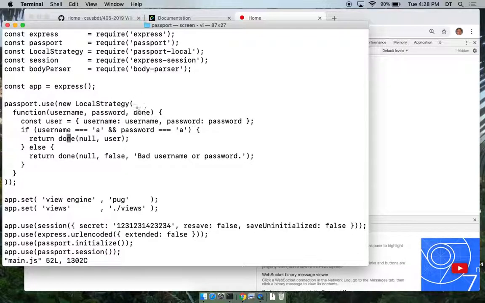Now done gets passed into us. So the library gives us the username and password. It says, you check that for me. And then after you're finished, you can call done to let the library know whether it was a valid login or an invalid login.